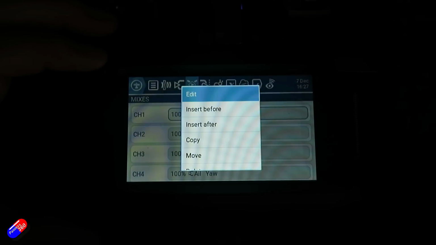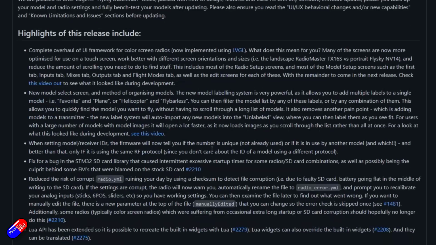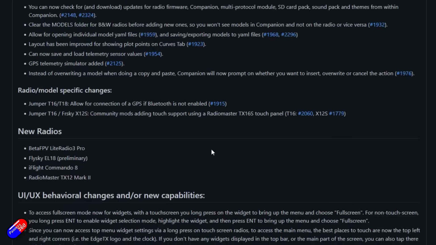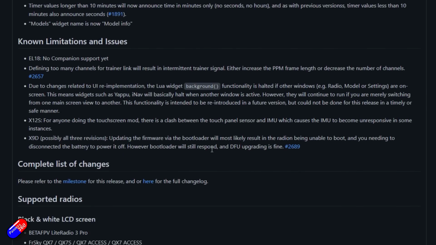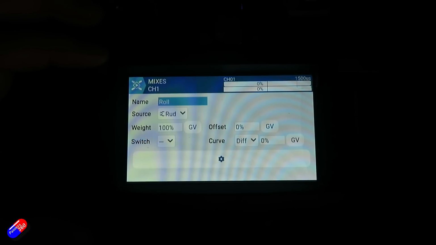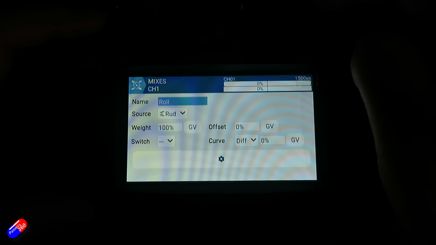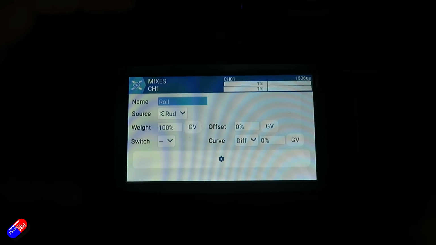Now, there's a massive list of all the things that are changing, and the team are doing a fantastic job in adding lots and lots of much better stuff into EdgeTX. Now, all the basics are kind of covered. They're really starting to work on the usability part, something that the friends at OpenTX never really got round to doing. There are also updates for Companion, so now you can check for and download updates for the radio firmware, Companion, the multi-protocol module, SD card packs, sound packs and themes from within Companion itself. Now, that's been needed for quite a long time because you don't want to be using Companion for one thing and then jumping into websites for something else.